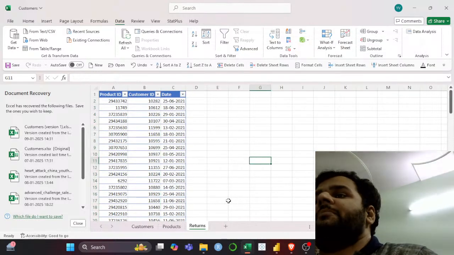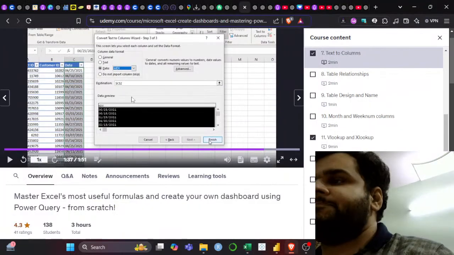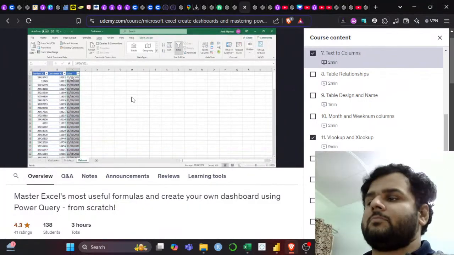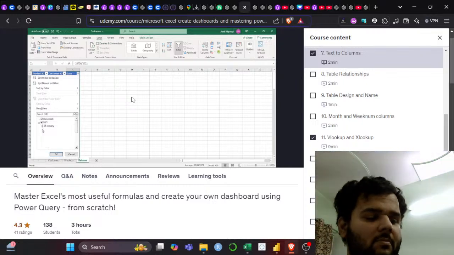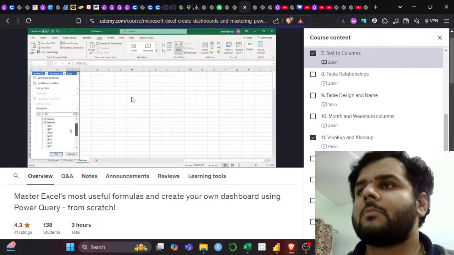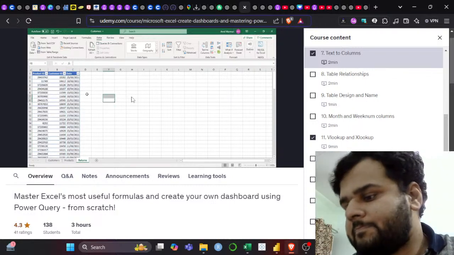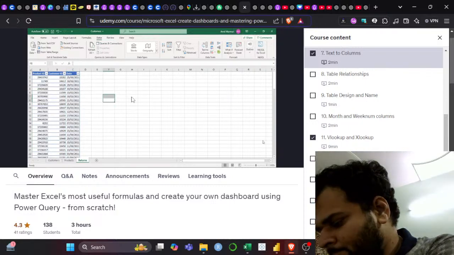Okay, click Enter. And as we can see, my dates and my data are now correctly formatted into the exact format I want. Very simple and very easy.